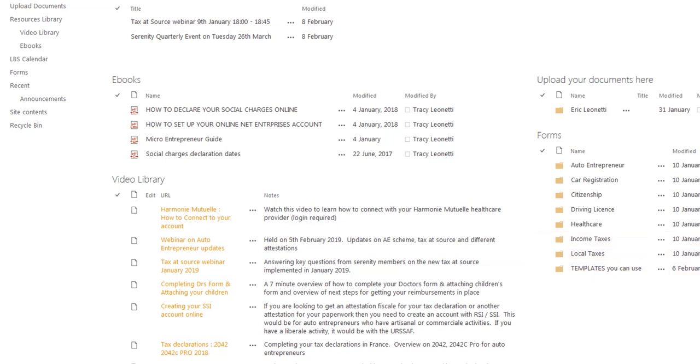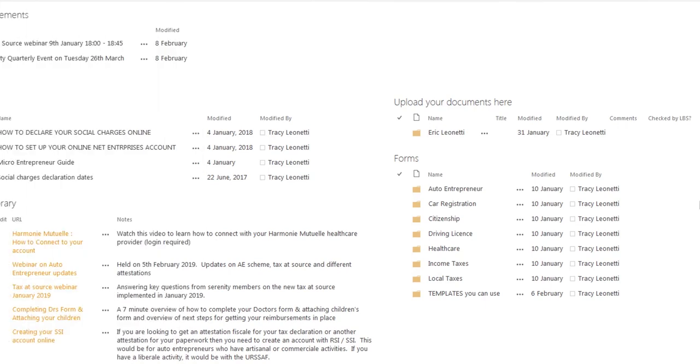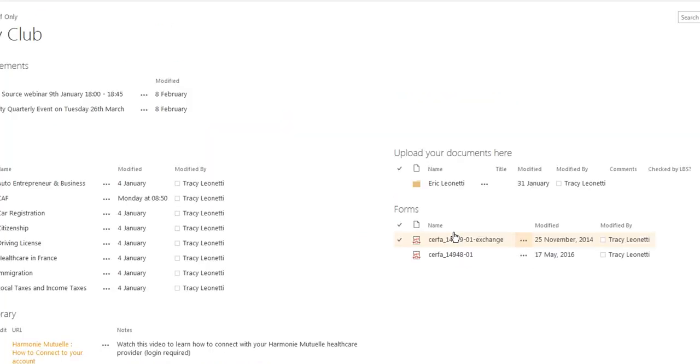Now we take over to the right-hand side of the page. Before we look at the Upload Your Documents section here, let's take a look at the Forms section. This is where you can download any SERFA forms that you need for any of the processes. As an example, in the driving license section, you can find the 2 SERFA forms needed to apply for your driving license exchange, whether you are European or non-European.